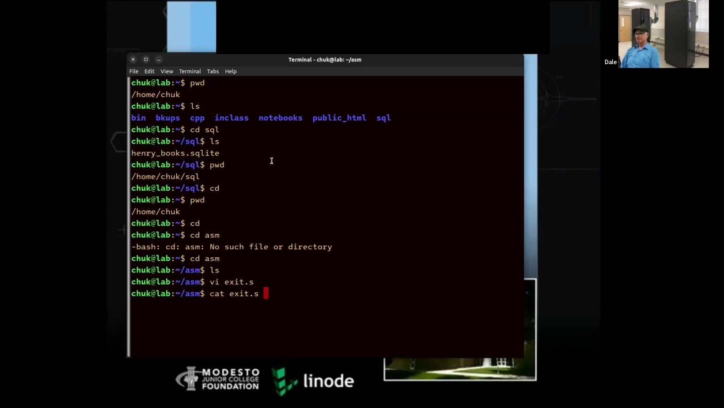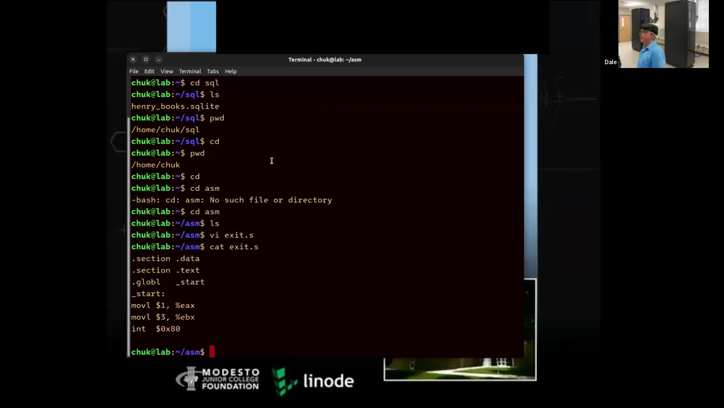All right. So this is the file that we have. We don't have any clue what we're looking at yet. You will know what this is by the end of the semester. This is assembler.